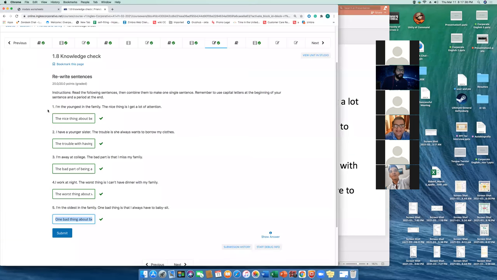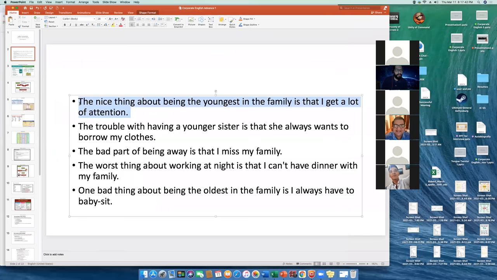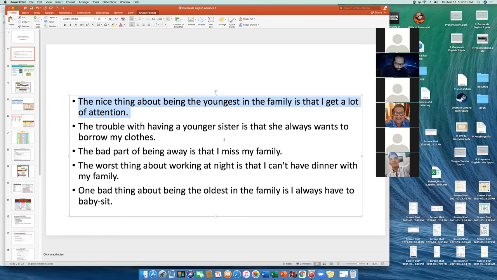And so the first one says, I'm the youngest in the family. The nice thing is I get a lot of attention. And then the correct phrase would be, the nice thing about being the youngest in the family is that I get a lot of attention. So let me go ahead and put this one on as well. And so what happens with one, I think one of these, it still didn't accept it. So it didn't matter how you wrote it, it would still give you a wrong answer.